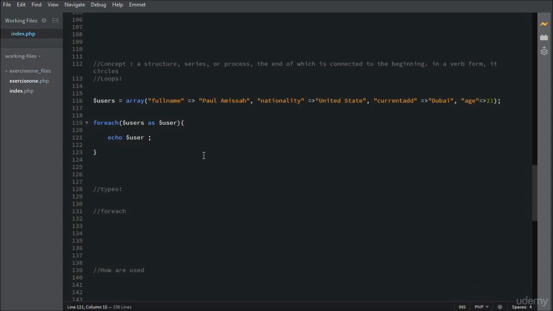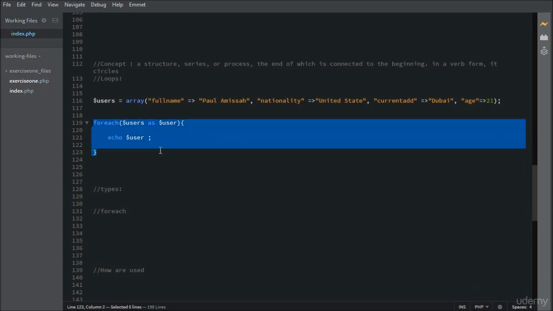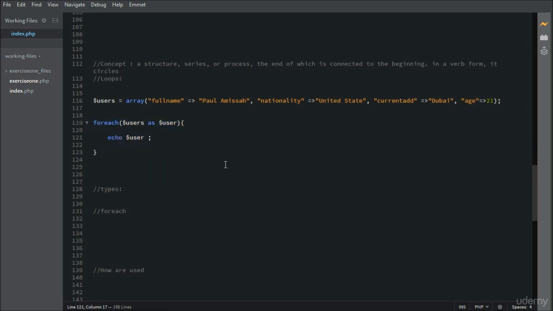Now, when do we use this? All right, this is how to use it. Now, when do we use it? We can use this when we fetch data from a database. When we have an array, like this is my mysqli_fetch array, right? We have something like this.